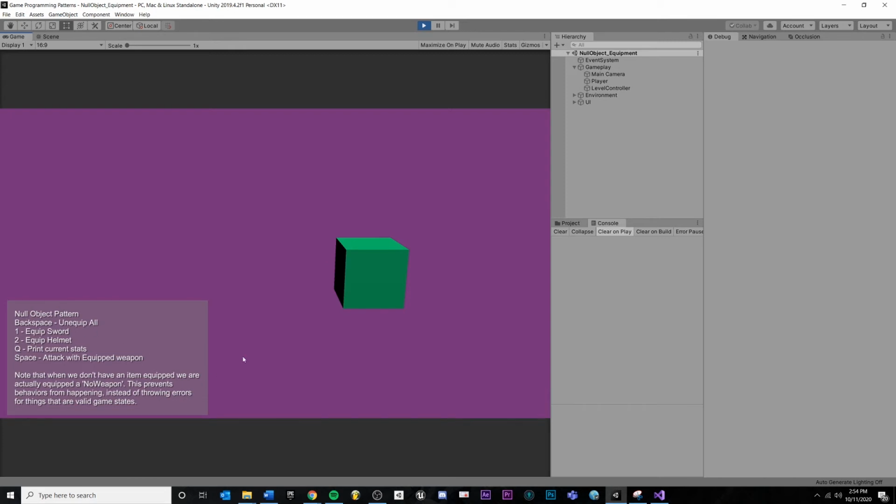Using our null object pattern, if we press 1, and we check the console, we are equipping our sword. We press 2, we are equipping our hat. We can press Q to print our current stats. So we're seeing, okay, we have attack, defense, move speed. If I press backspace to unequip, we see unequipped sword, unequipped feather. And if we print our stats again with Q, you'll see that we're back to our base stats.